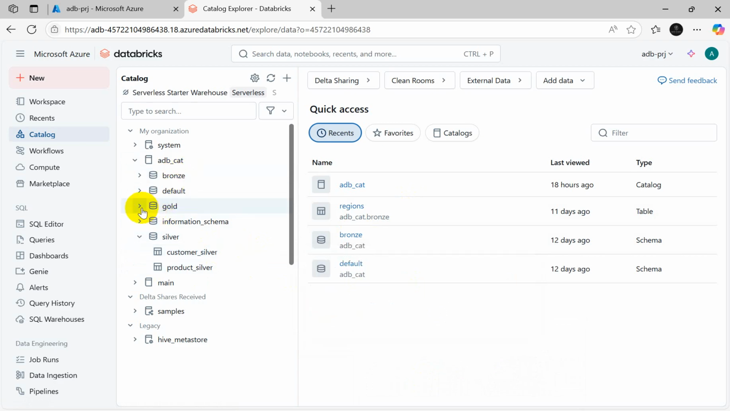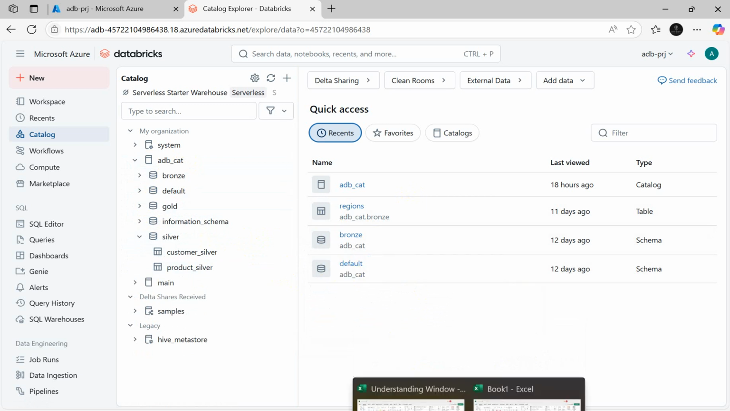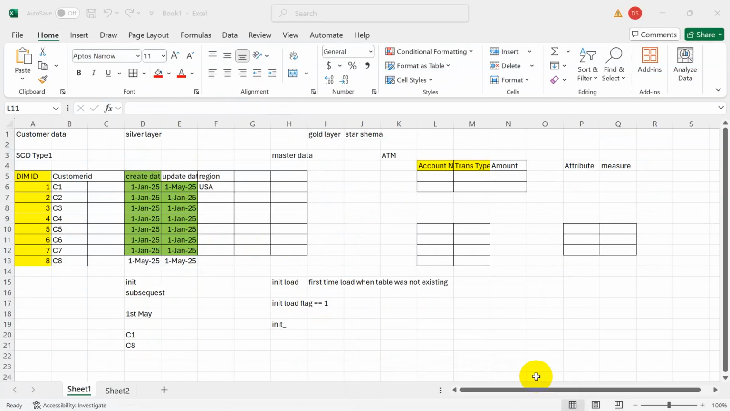So we have already created one gold schema. Inside this gold schema, we have to implement the customer dimension with the help of slowly changing dimension type 2. First of all, we should talk about what a slowly changing dimension is.